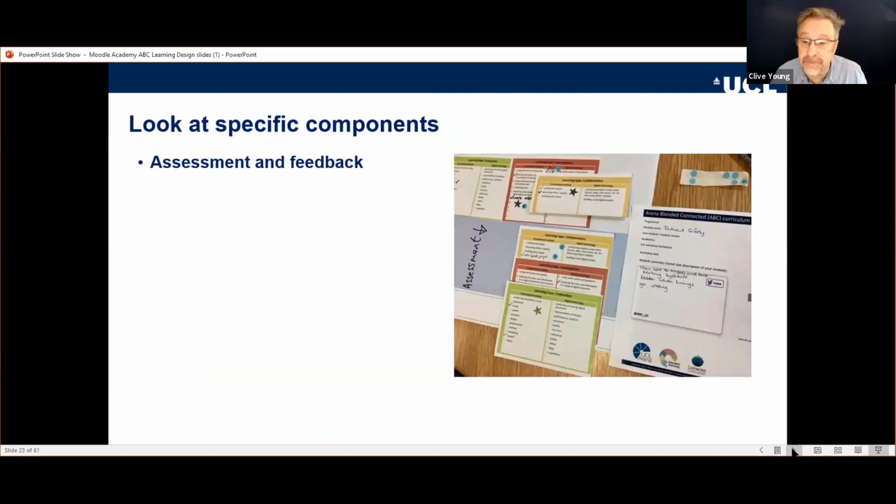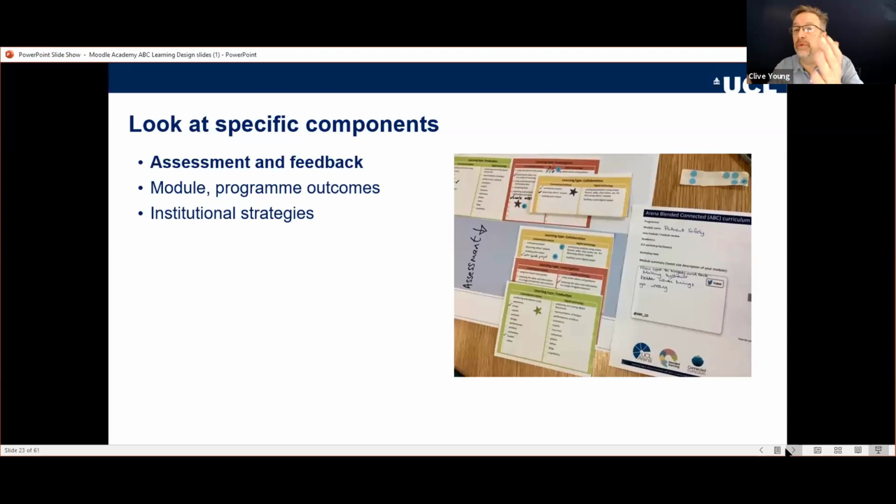As I say, assessment and feedback is pretty hard baked in. We like people to look at the module and program outcomes. You sometimes do that before they come into the workshop, but it's certainly always part of it. People often bring a laptop with the program and module outcomes on it. Institutional strategies, competencies, as somebody's mentioned in the chat, that sort of thing can come in. Professional body requirements are often something we have to align with.